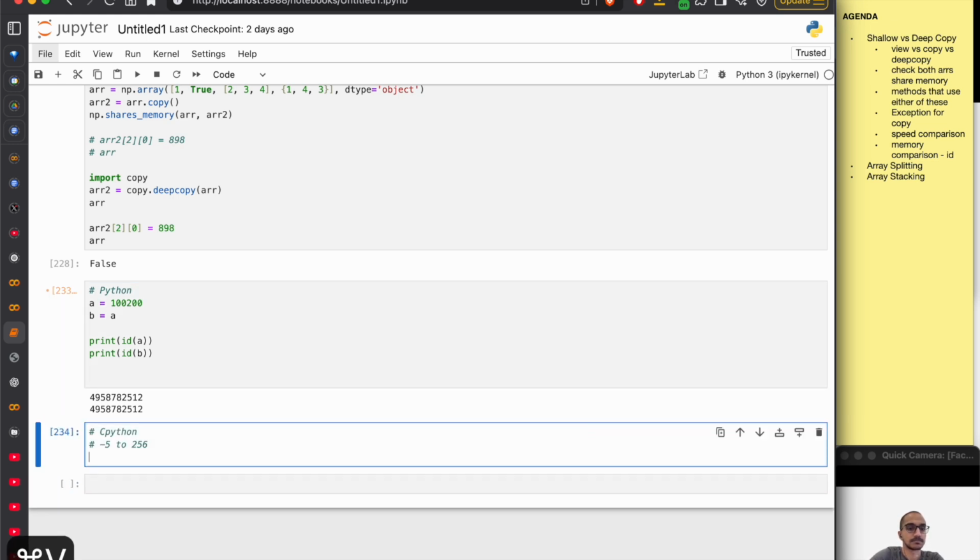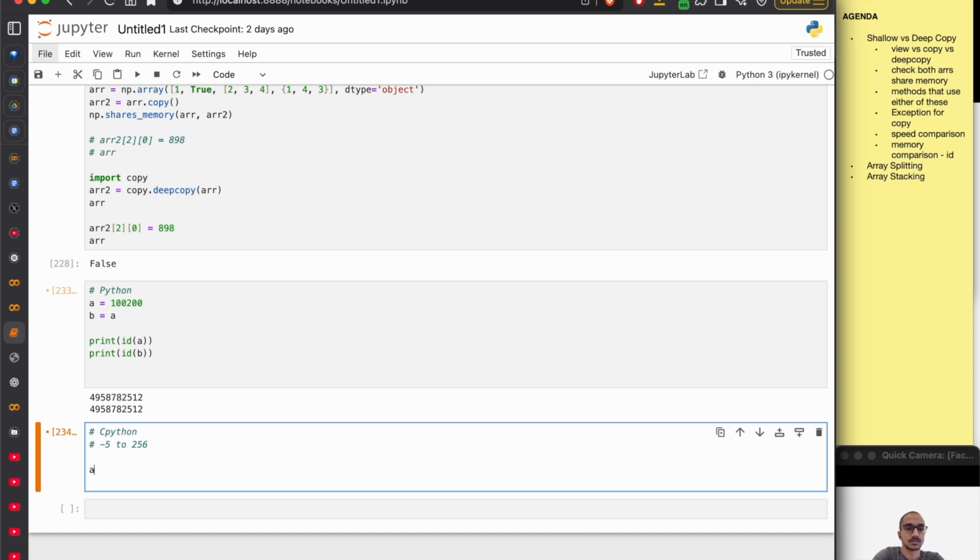If we look at, say, array equal to np.array, let's take 300 itself, we don't have to go that far. 300, 4300, can take 45, 256, -5, -1, 4. So let's take these values.